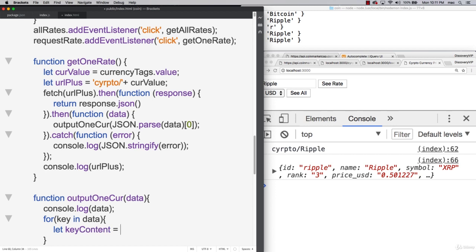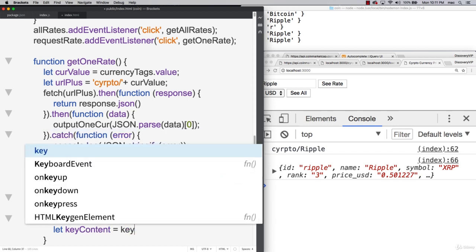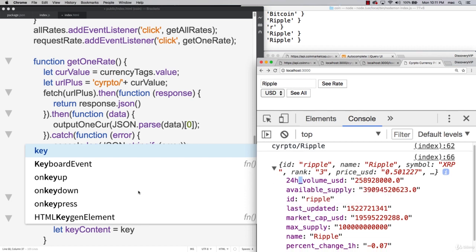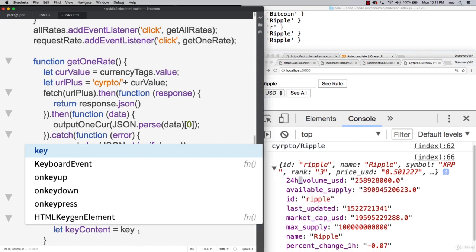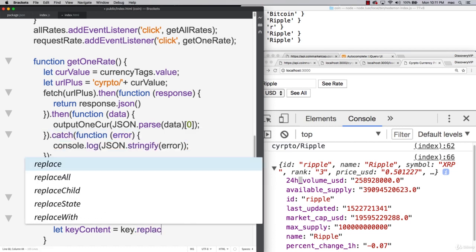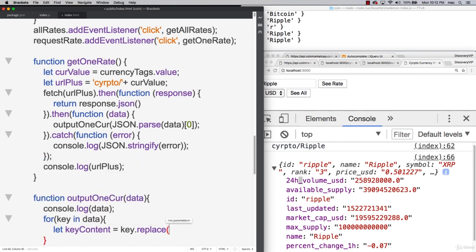And I want to actually grab the key value, but I also want to replace out that dash. So we see that within the key, it's got the underscores. So I want to replace that with just regular spaces. So I'm going to use the JavaScript replace method. And we're going to grab all of those underscores and we're going to replace them with spaces. And also, I want to capitalize this.